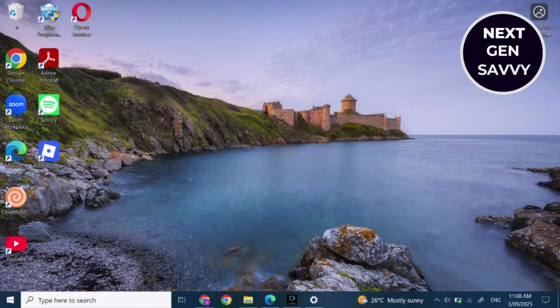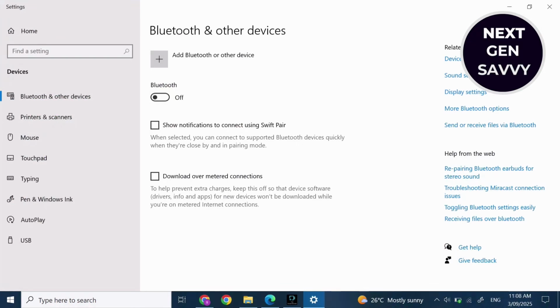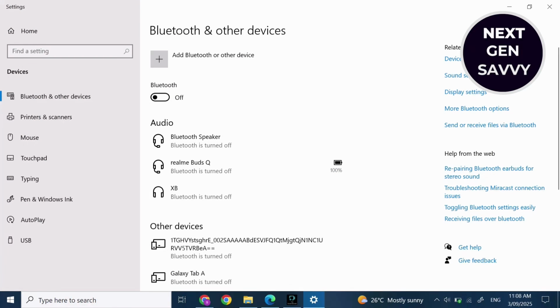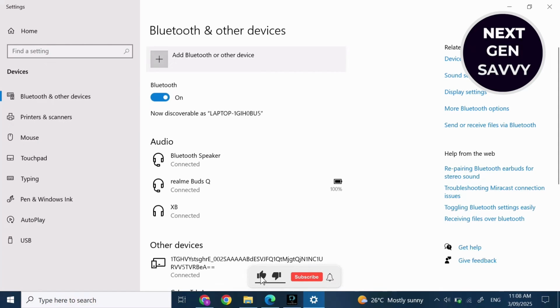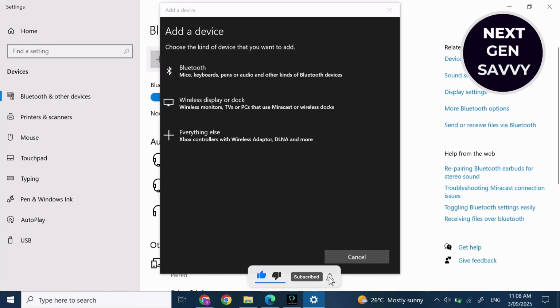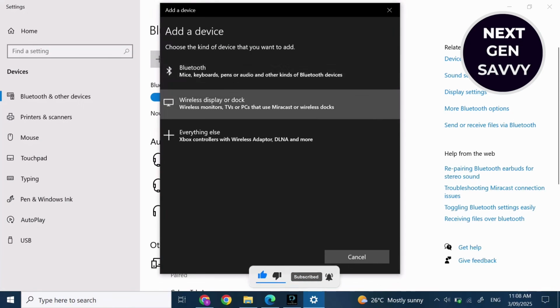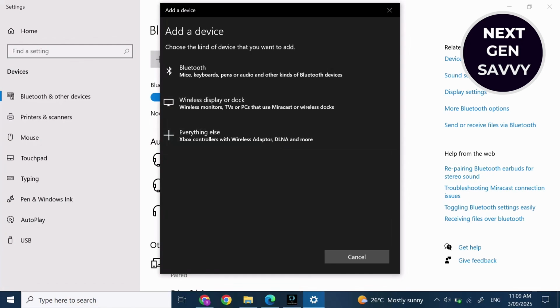First, open your Windows. Then simply search Bluetooth on the search bar and turn on Bluetooth. After you've turned on your Bluetooth, click on Add Bluetooth or other device at the top. Then you'll find these options. Select the device you want to add and you will find it in here.